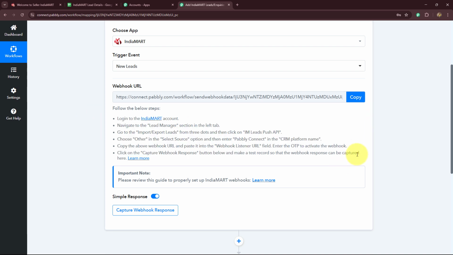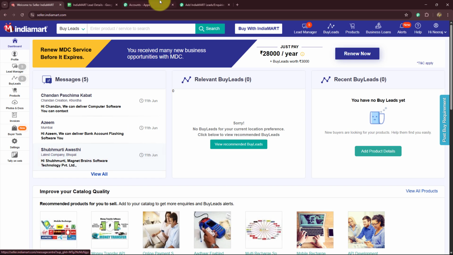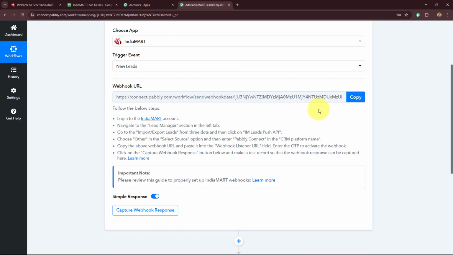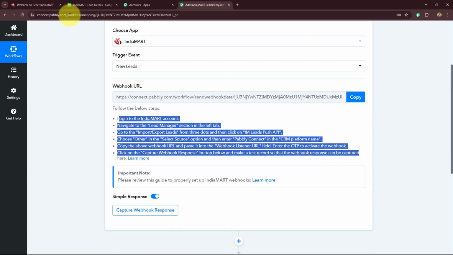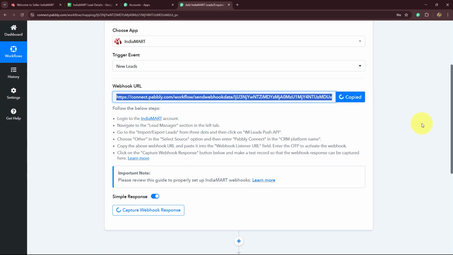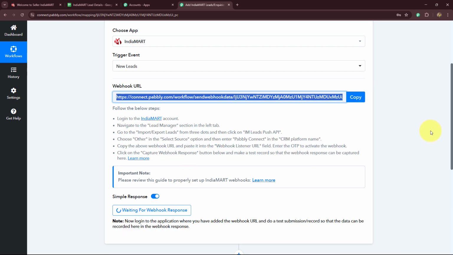By following the given instructions step by step carefully, we need to insert the webhook URL inside IndiaMART, and as we do that, the webhook URL is actually going to act as a bridge for transferring the data of every new lead that is added in IndiaMART towards Pabbly Connect. So let's simply copy the webhook URL and then I'm going to show you what you are supposed to do.